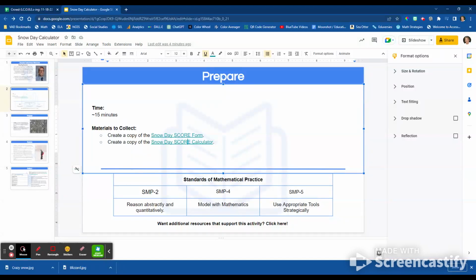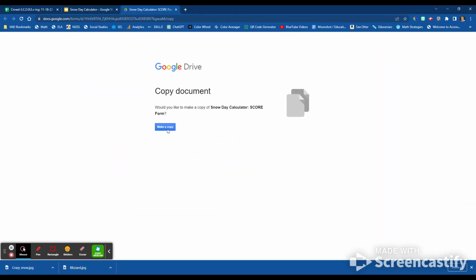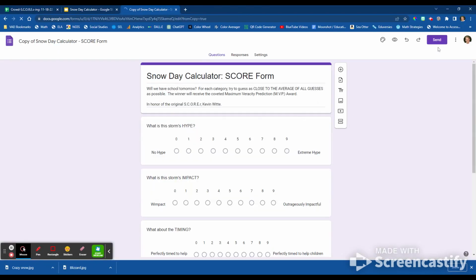All right, let's explore how to use the snow day calculator. First, you're going to want to get that form that you can share with your students. You're going to make a copy of this form that belongs just to you. Once you have made a copy of that form, you're going to want to send that.